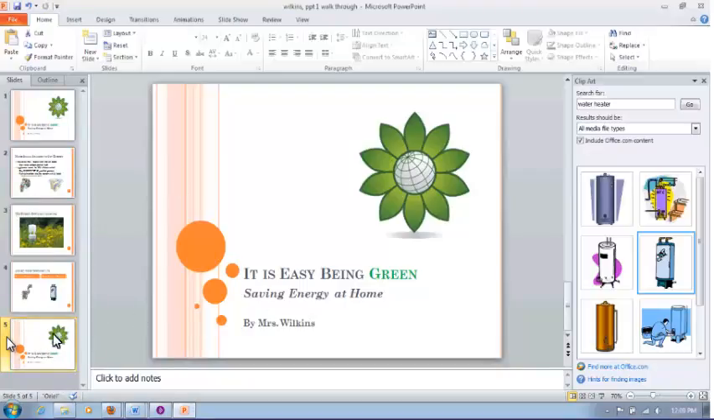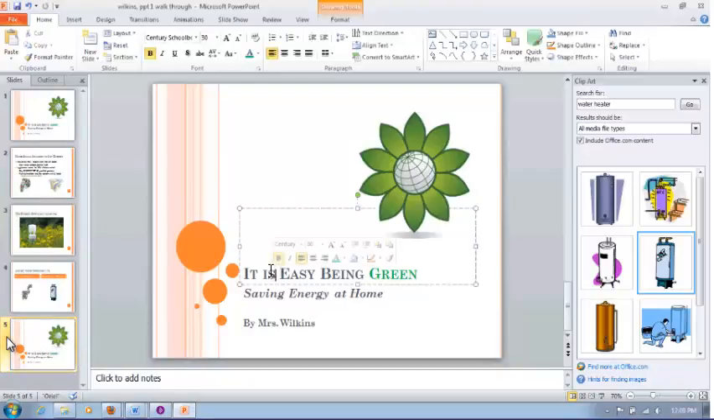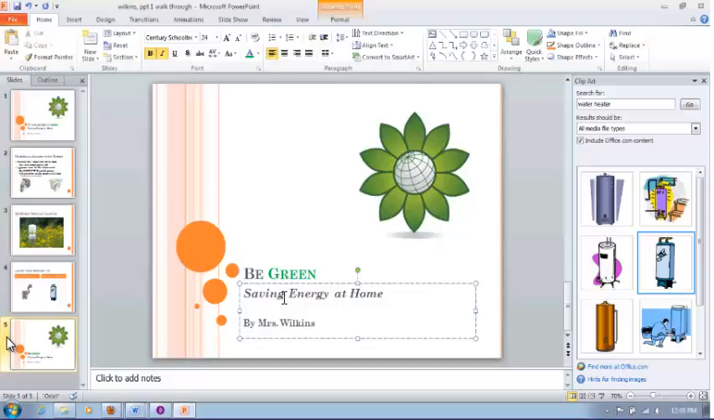I'm going to go ahead and change a couple things. I'm going to erase "It is easy being green" and just put "be green." Okay, because we've gone through all of these different steps that can help you be green. So I want you to be green. And then on our subtitle, just put in "Save Energy at Home." You can erase your name there.